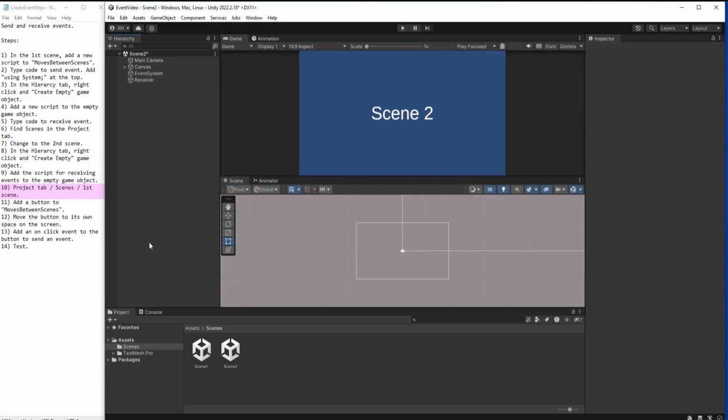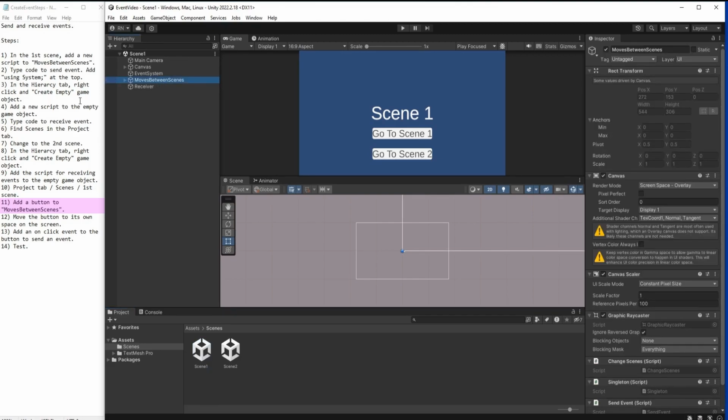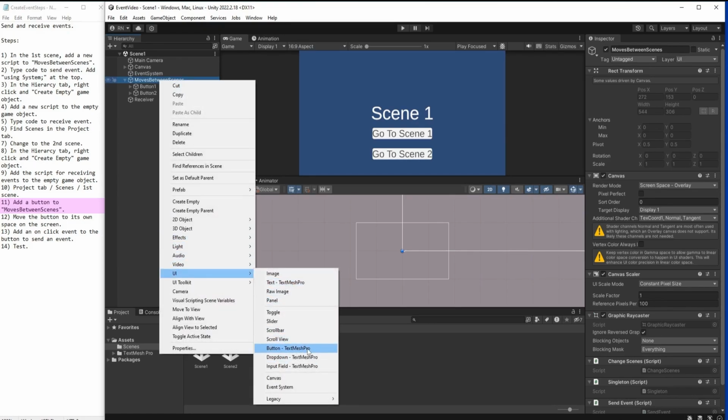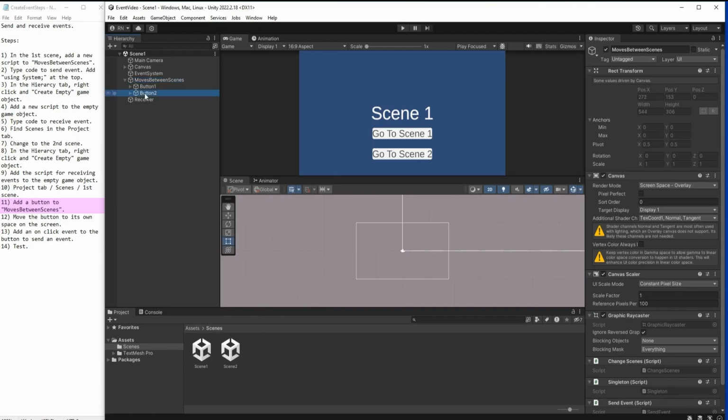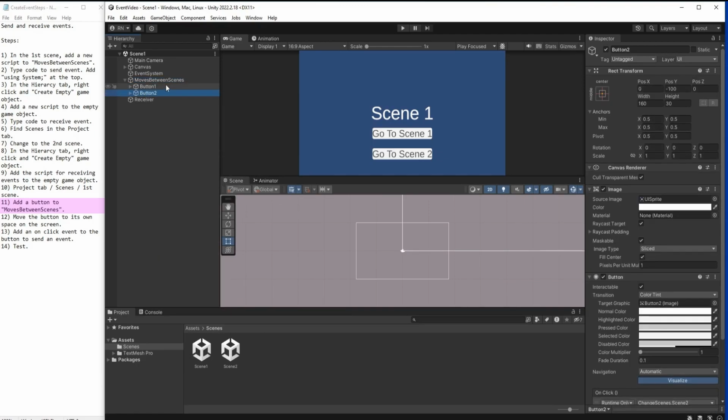Step 10, project tab, scenes, back to the first scene. Step 11, add a button to moves between scenes. So I can right click, go to UI and create a button, but then I would have to change the text, the size of the button. So it'll just be easier for me to go to an existing button, Control D to copy it. And I'll rename this. Instead of button 2, it'll be event.